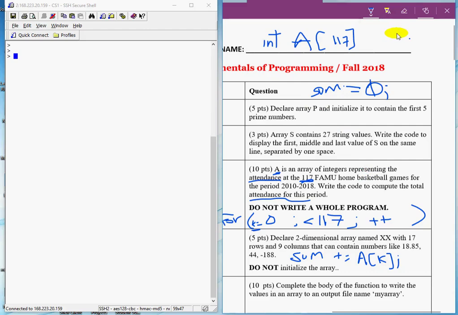I did not ask you to declare the array, but you ought to know from the facts of the problem that you have an array of 117 things. You ought to know from the facts attendance is a whole number. All right? And the goal is to compute the total attendance, which is just adding up all the values.